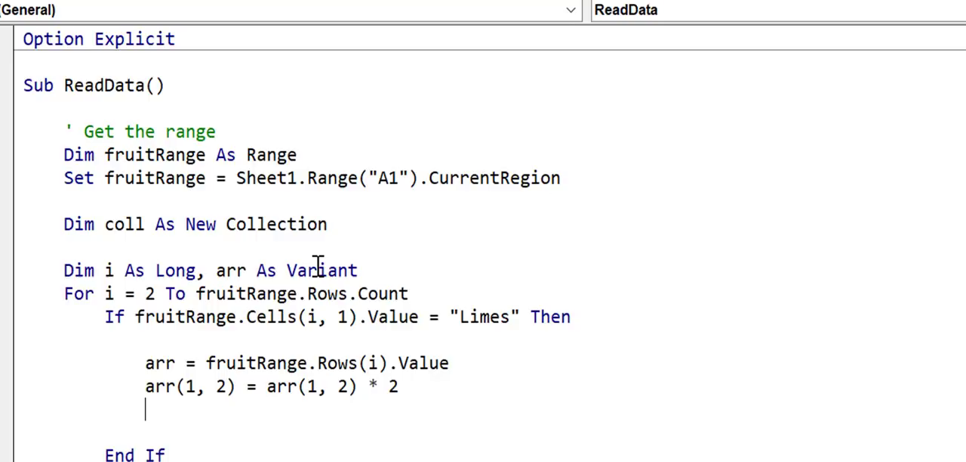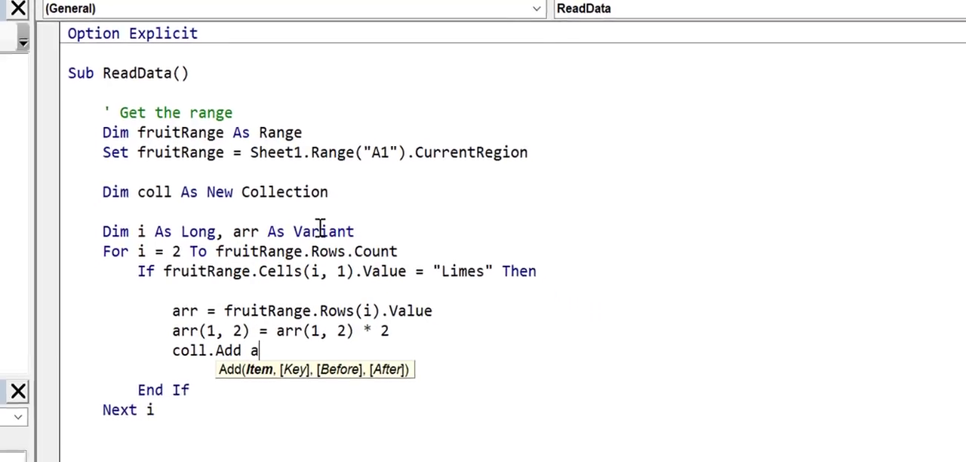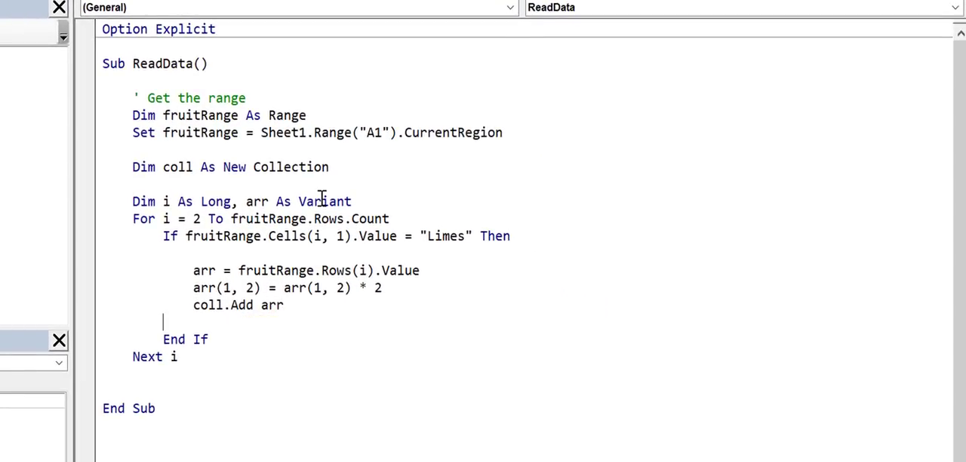So in other words, we filtered the row, we said if it's limes, then we want to copy that row into an array, and then we want to multiply the second value of that array by 2. And then finally, we're going to add this to our collection so we can write it out at the end. So let's do a debug compile. Everything seems good so far.